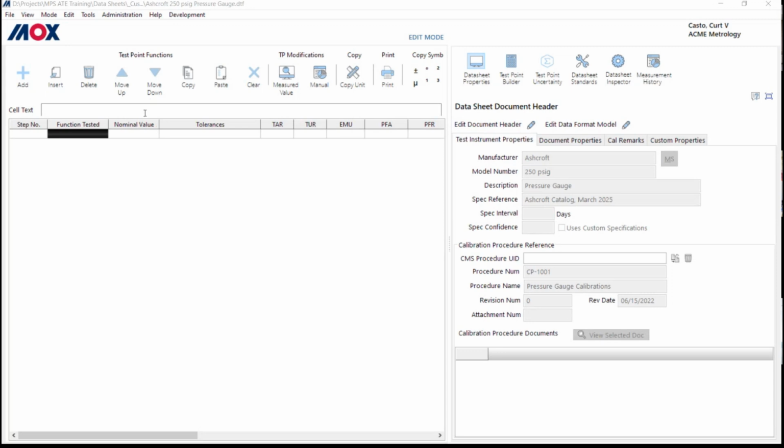I have essentially a blank data sheet, but in the interest of time, I went in and filled out some of this boilerplate stuff: the model, manufacturer, description, where the specifications came from, and the calibration procedure information. As Rob showed you, you can link these to a procedure in CMS, in which case if you have documents like the actual cal procedure in a Word document or the manufacturer's manual, you can put those in there and the technician can view those during the calibration. So I won't spend a lot of time on that. This is pretty obvious stuff, right?